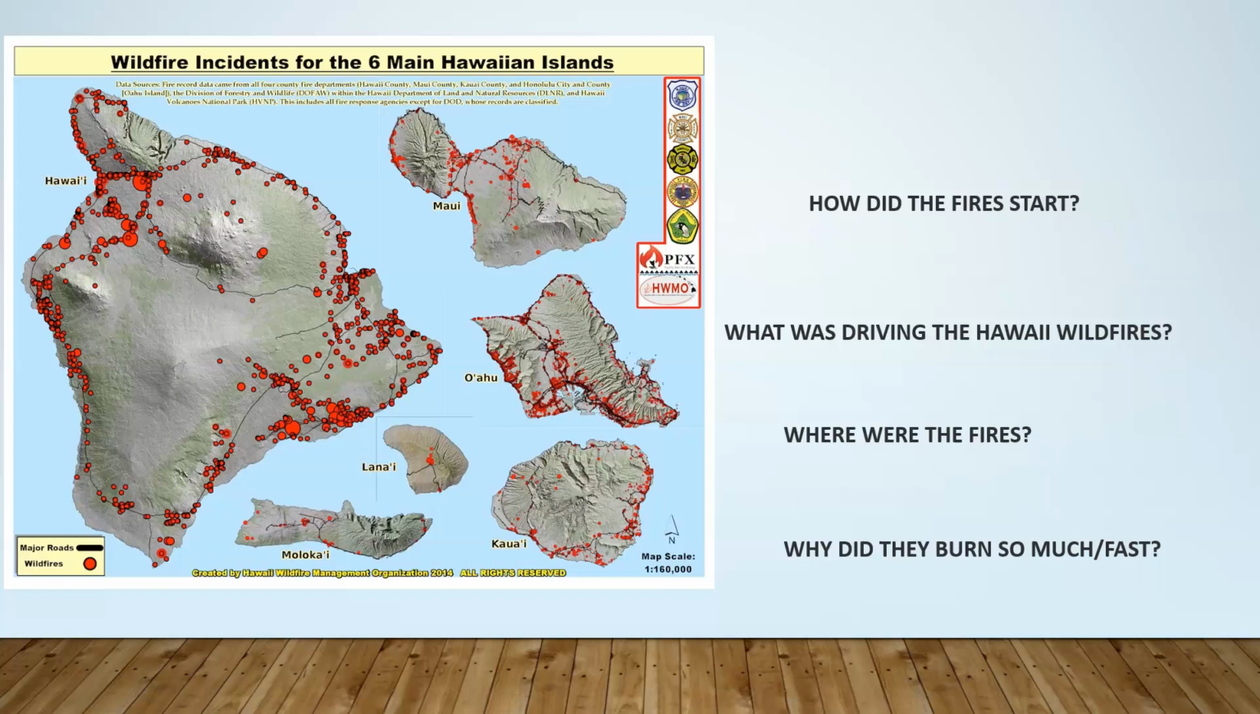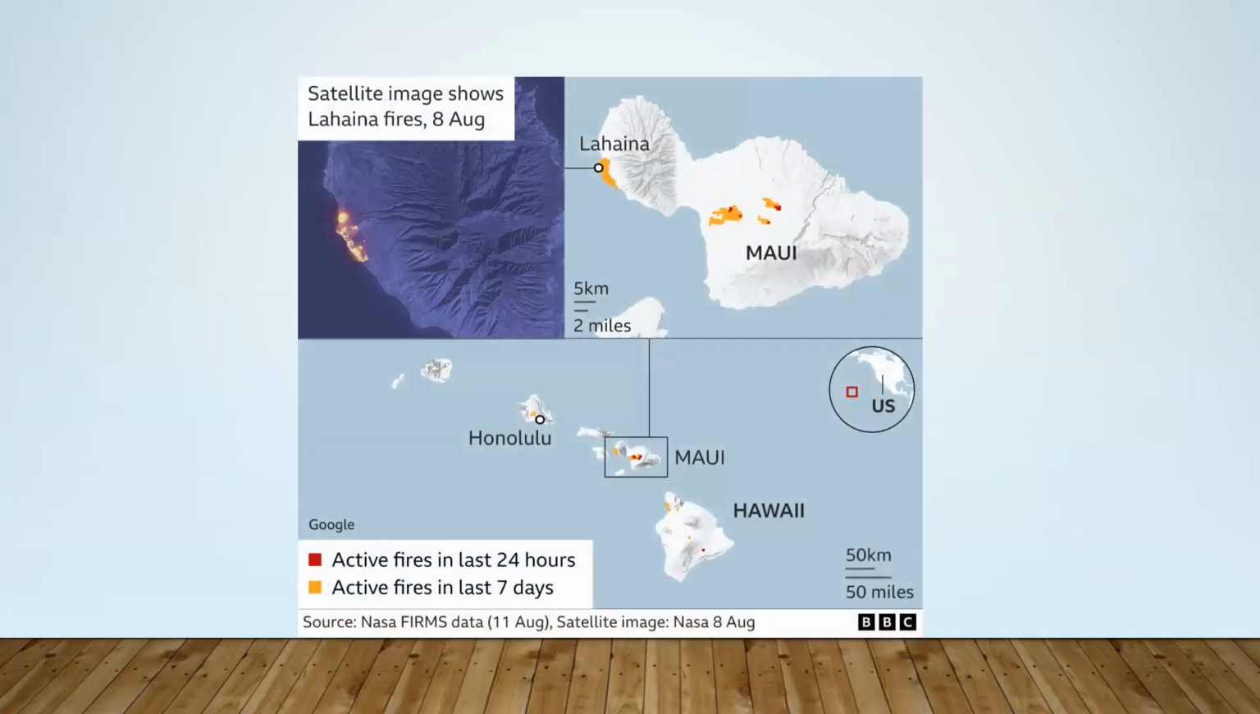I don't want to dwell on all of this, but I just wanted to give you some knowledge of everything. This shows you the images from satellite. Of course, it's not the last 24 hours or 7 days. This data was taken on the 11th of August, and it shows you on Maui and on Hawaii where some of these fires were. You could see in the middle of the island that there are some definite fires going on there.